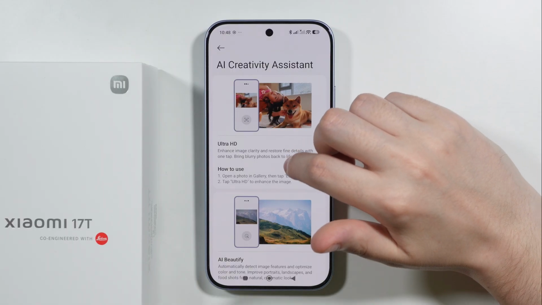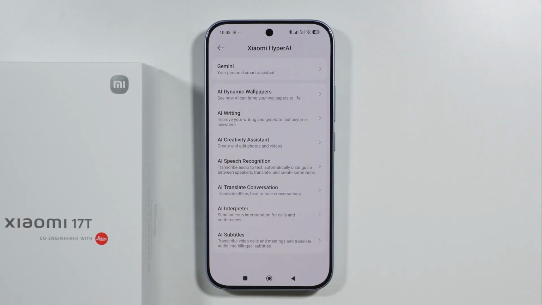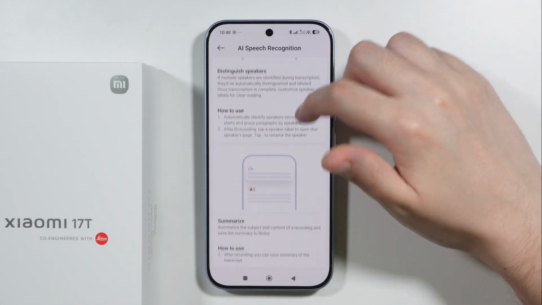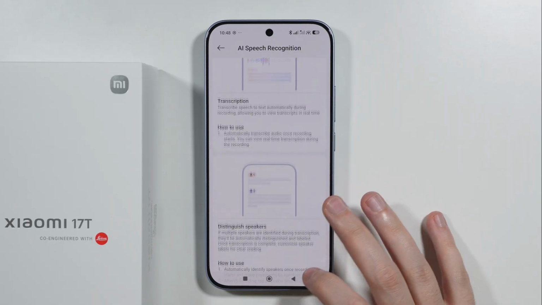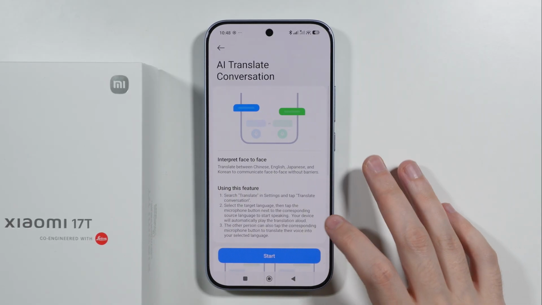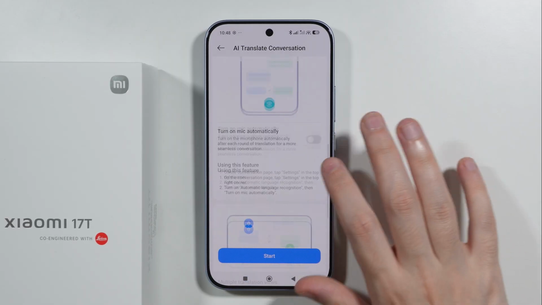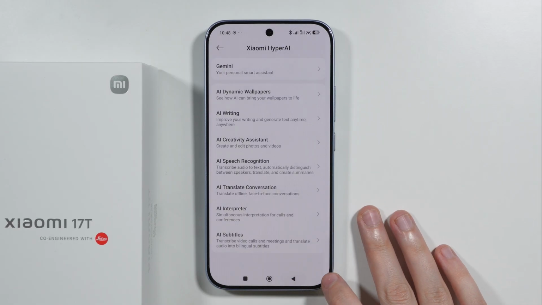In Creativity Assistant, we can find a bunch of different editing tools that you can use, and of course they are based on AI. We have the AI speech recognition for the Recorder app, and not only, I believe, but mainly for the Recorder app. There is also the Translate Conversation option, so we can interpret face-to-face, and we have automatic language recognition, and so on and so forth. Even some settings in here that you can enable or disable.